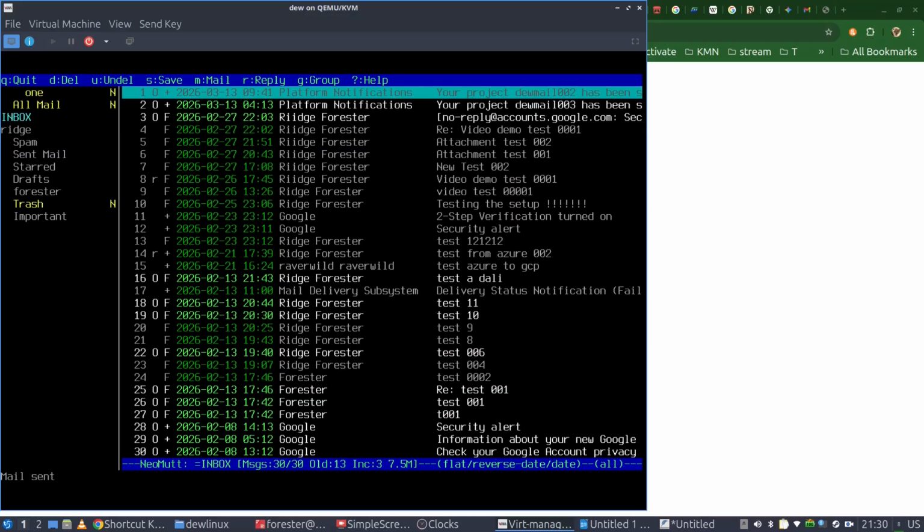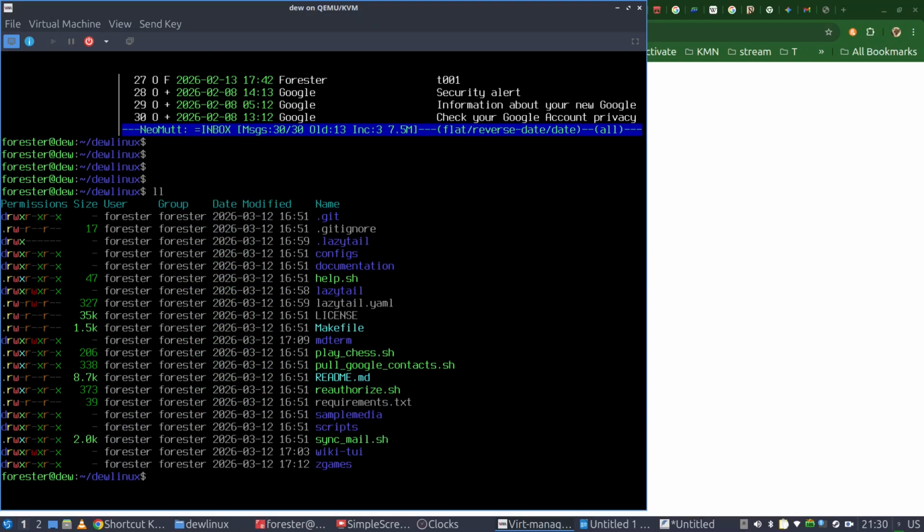Now on the bottom of the screen it says mail sent, which is actually the mail is placed in the outbound folder ready to be sent. To send it, we exit here and we run sync mail. Now, if you have watched my previous video, you know why I made it this way.